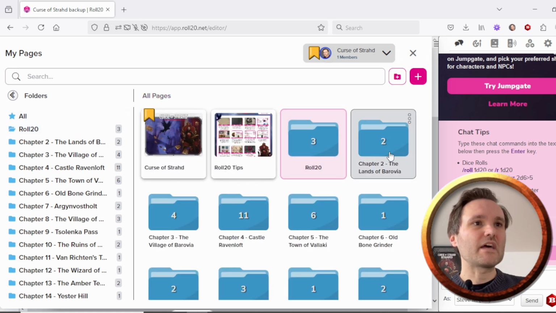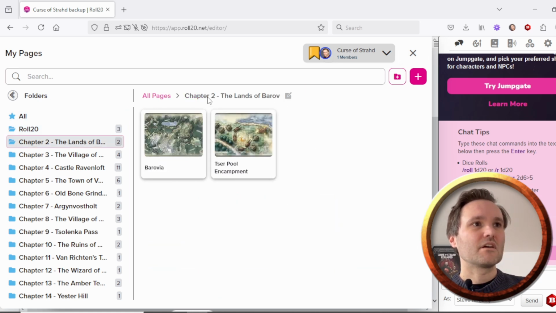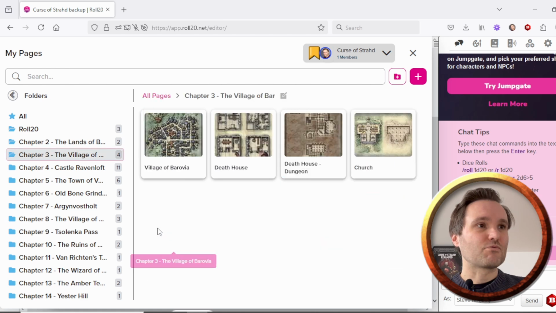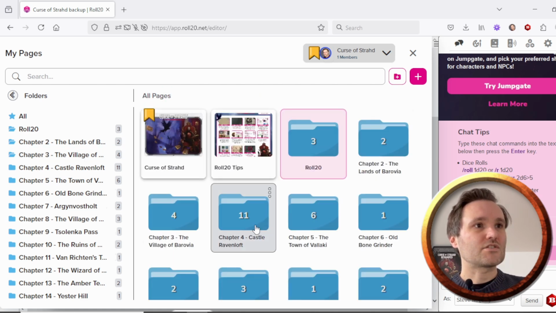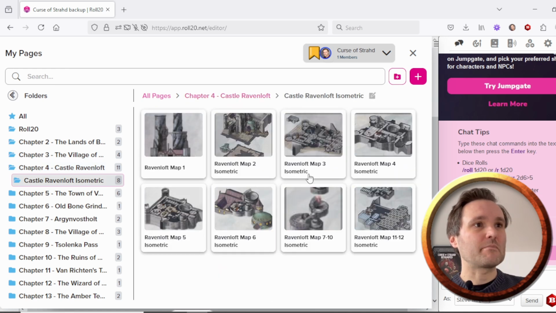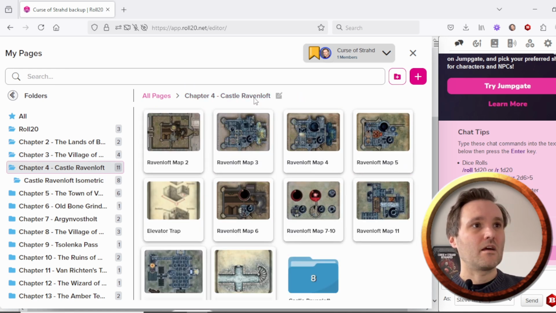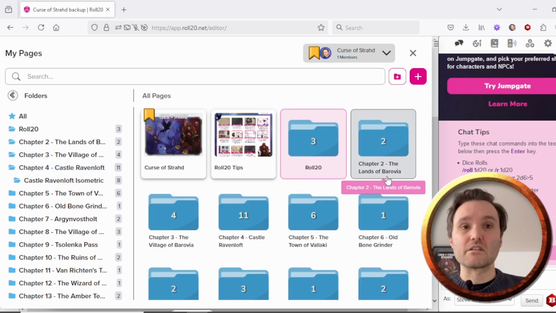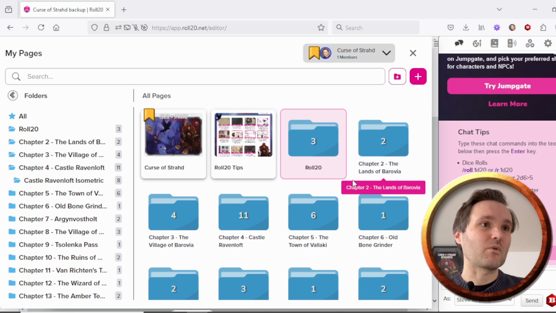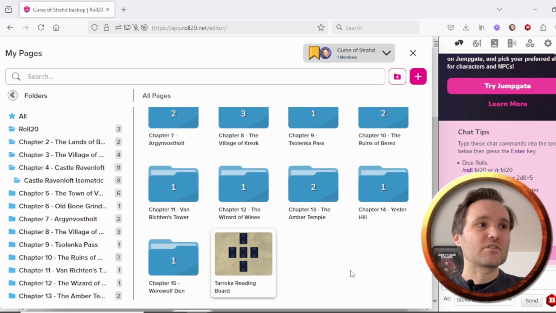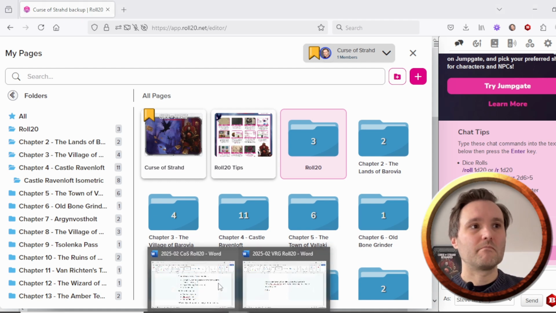If you go back, you'll see that every chapter is laid out. Each folder is laid out as every chapter. So you've got the Barovia map and Circle Encampment. Chapter 3 is the Village of Barovia, so you've got the various Village of Barovia maps, including Death House, Castle Ravenloft, all the maps. They have the isometric ones from the book. They also have these top-down ones. I'll show you some of those later on, because there's a change I may need to make to one of them. And so on and so on. You've even got the card reading, which I'll get to later as well.